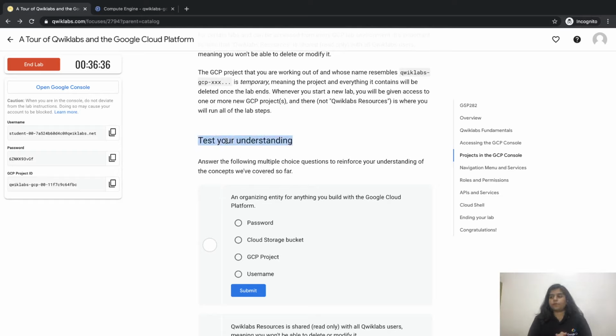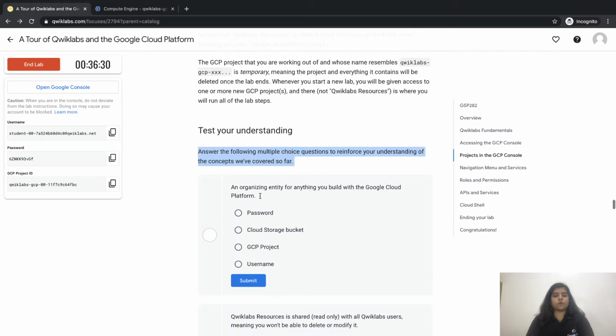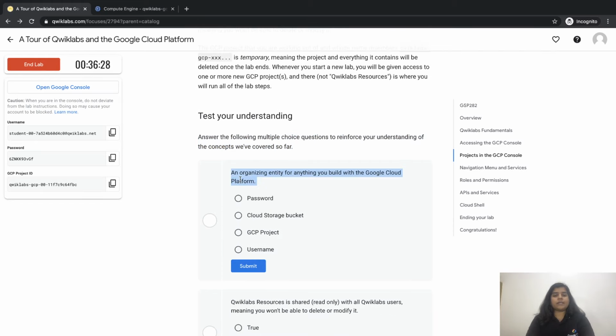Here we have our first question: an organizing entity for anything you build with Google Cloud platform. So anything that organizes all your resources is a project. So it will be GCP project, because password is not an entity that holds anything. Username is just a credential to enter your GCP account.